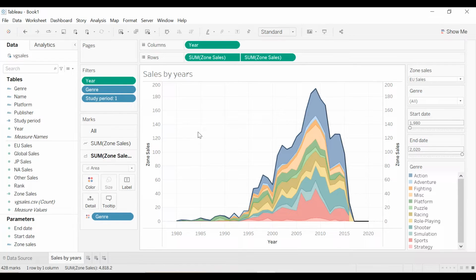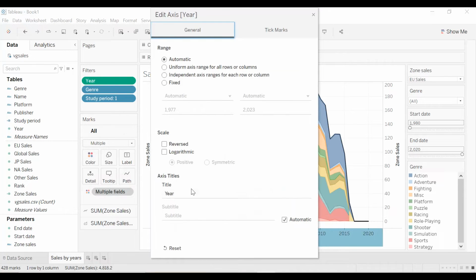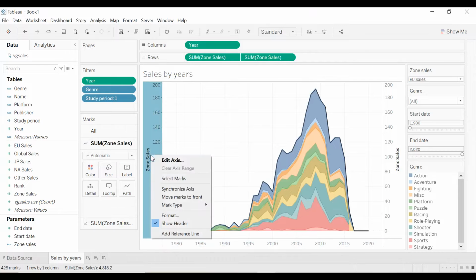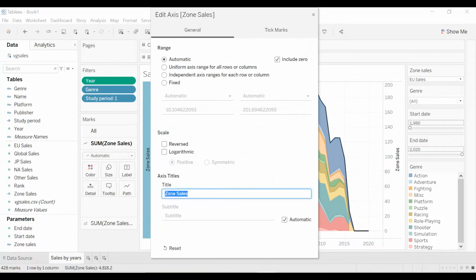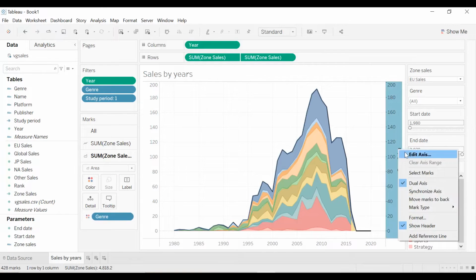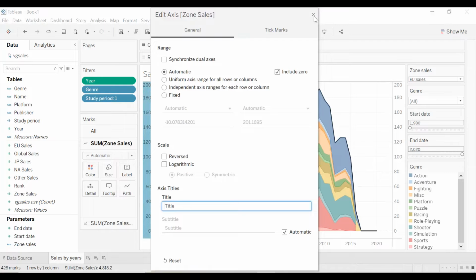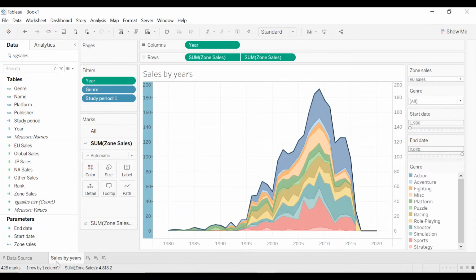Now we are going to do some modifications. So edit axis, we remove the year. We know that it is years. We do the same thing for the other axis. So we remove the titles, and this also will help us to gain space. As you can see here, we can change the name, so we have by years and genre.